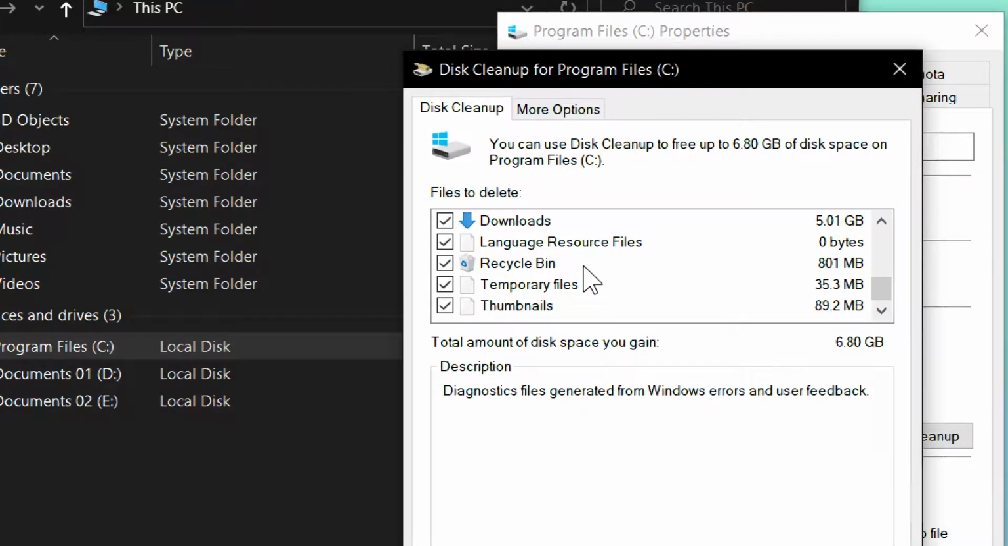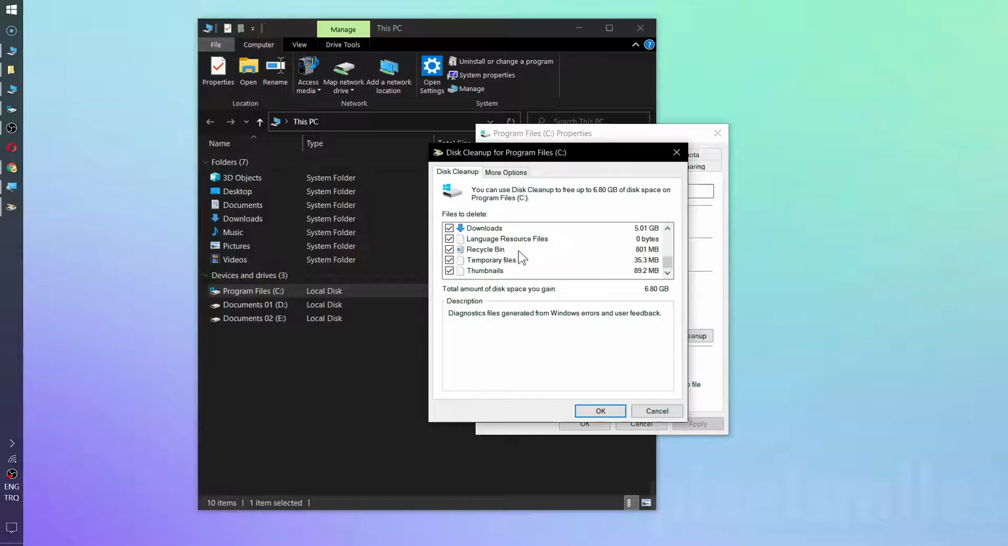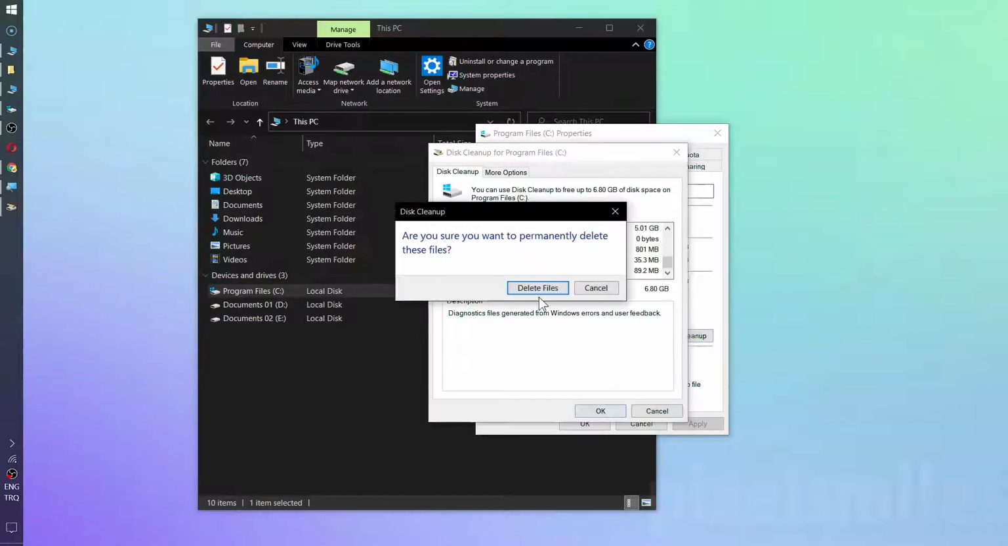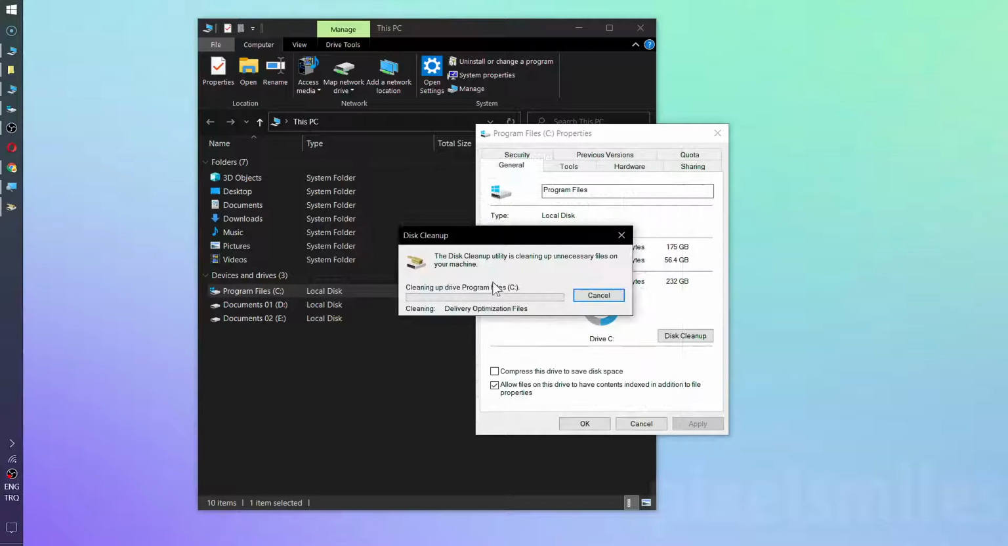And after I finish all of these, what you just need to do is press OK, delete files. It is going to delete. It is going to take some time. It is not as simple as what we did before on our temporary files. And now, wait for it. It is going to delete.